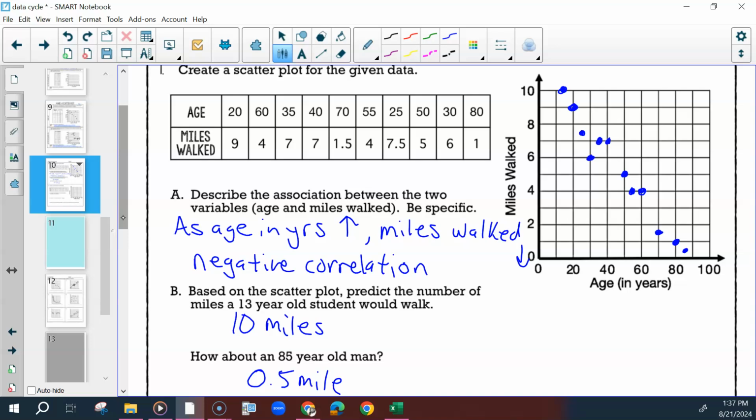A 100-year-old walking 10 miles. Yeah, that's crazy. They're really fit for their age. So a 100-year-old walking 10 miles, that would definitely be an outlier. Any others?